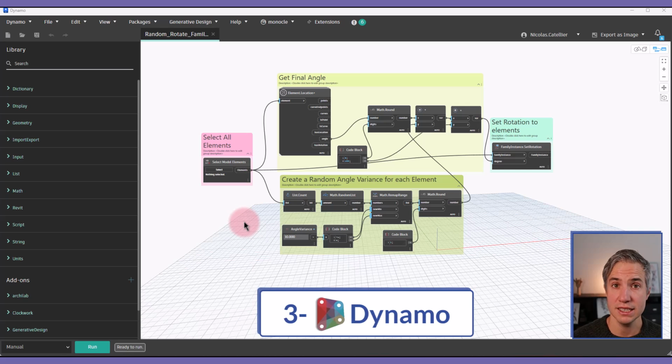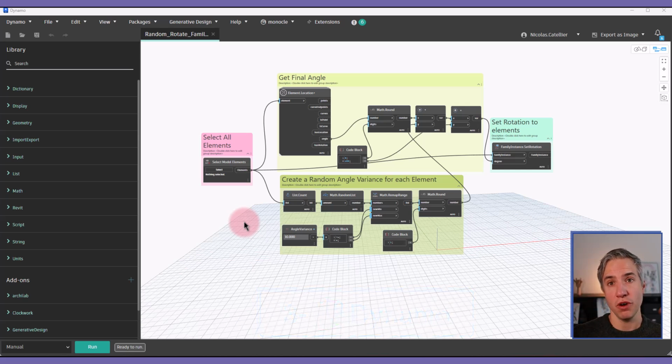Third on the list is Dynamo, and this is made by Autodesk. It is free of charge if you already have access to Revit. And this is a gateway to the world of automation.